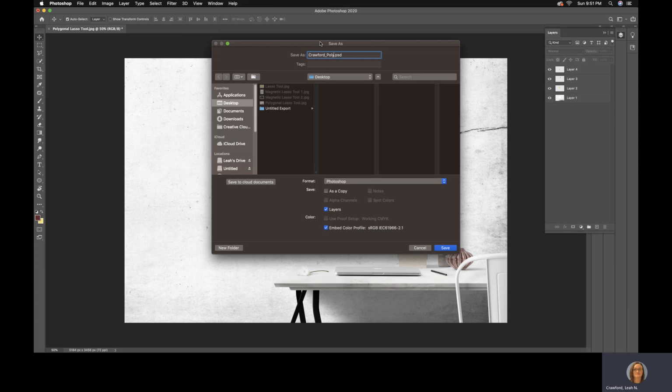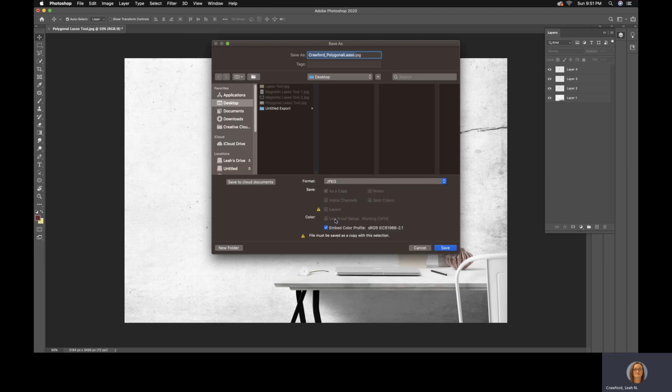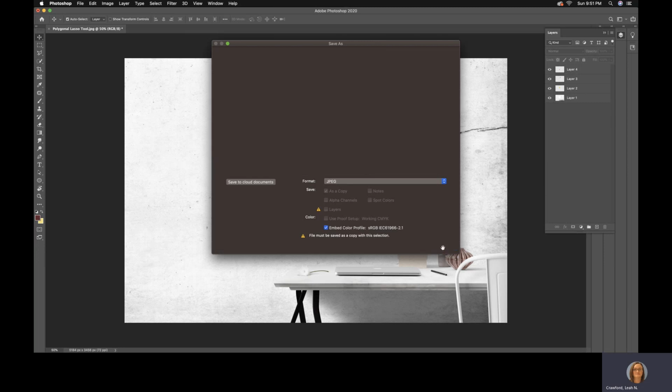underscore polygonal lasso. And right now the file extension is saved as a Photoshop file, but I'm going to come down here to where it says format, and I'm going to change it to a JPEG. JPEGs are compressed file versions from whatever we've been working with in Photoshop, so it makes it a lot easier to send and to turn in, and it won't be an overly large file. All right, so I'm going to make sure I'm saving it to my desktop, and I'm going to hit save.